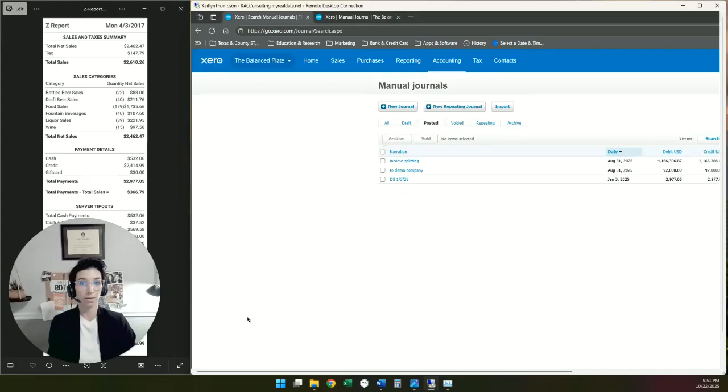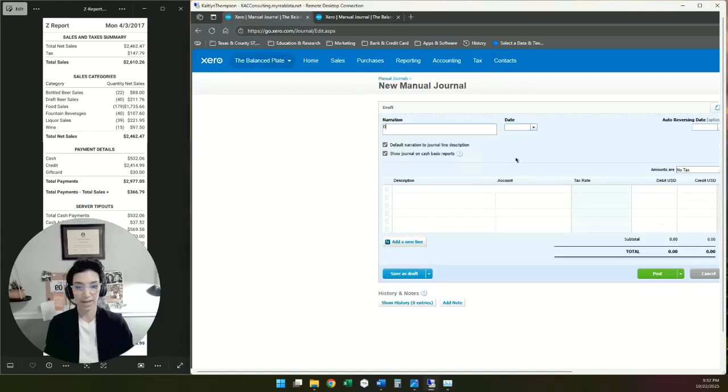So all of your daily sales can be journal entries into Xero. And we will click on New Journal. And we'll just name it Daily Sale and the date, just to differentiate it. And what we want to do is enter a separate line for each key category. So we've got our sales categories here, and this is what we're going to be entering first. So we want to have a separate line for each of these categories. And in the description, we can list what they are.